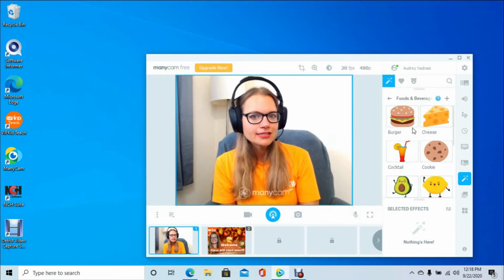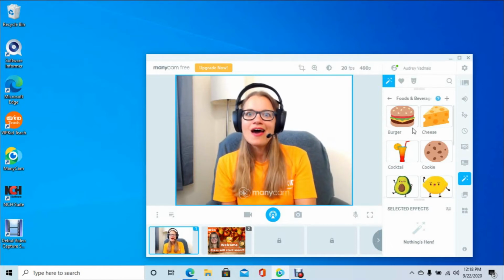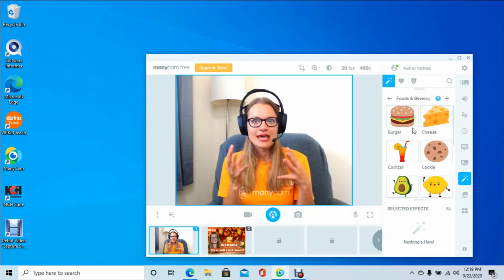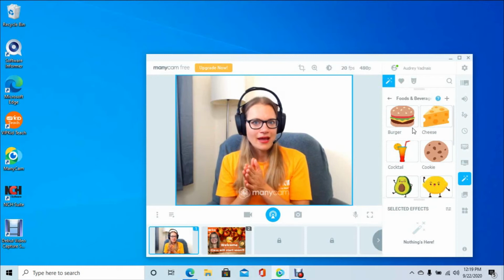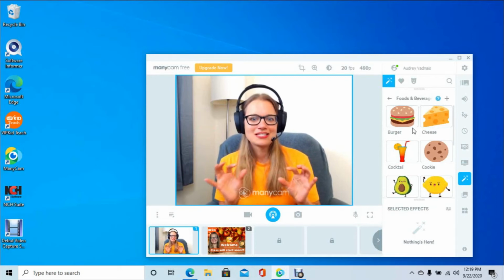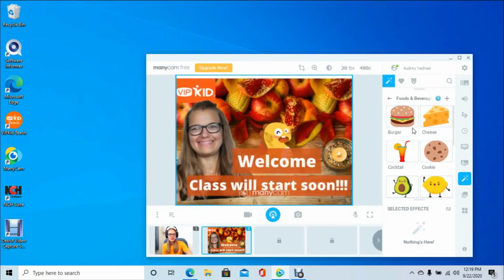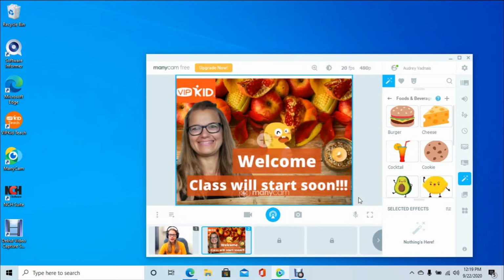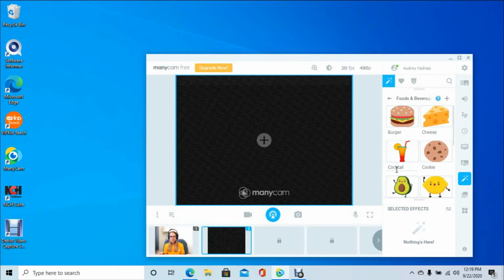So what you will want to do if you've been using an opening screen and been playing with ManyCam but haven't bought the paid version yet, you will want to jump over to your second preset by hitting Alt 2 and just right click, manage layers, and then clear the layer. And so this is going to allow us to start over.